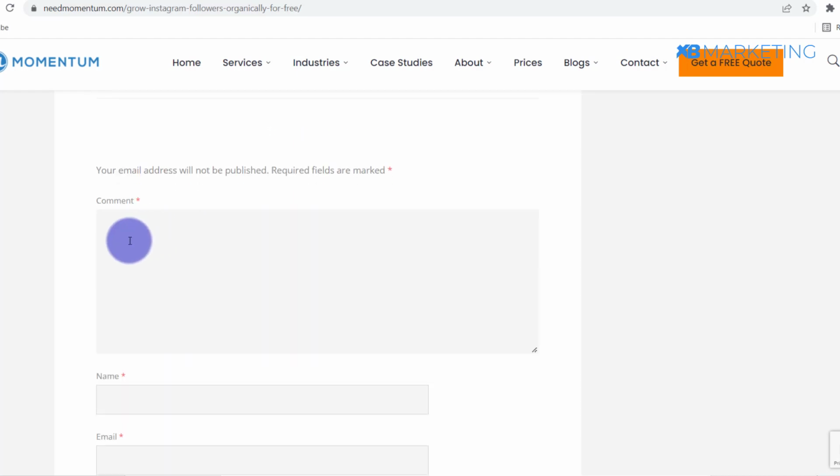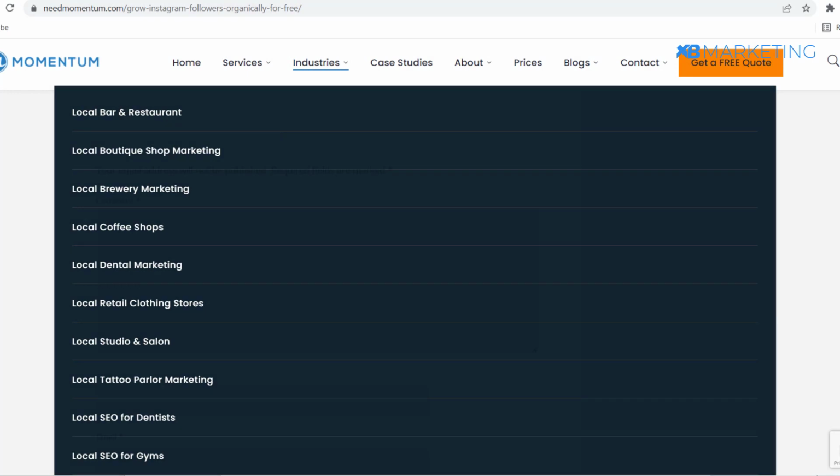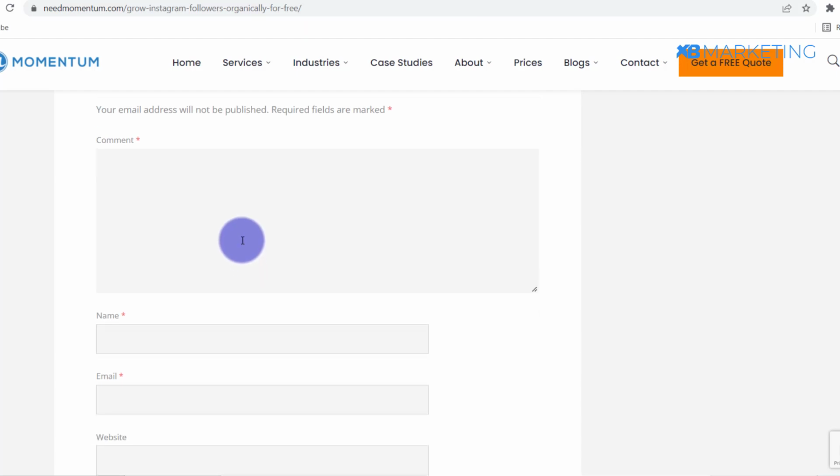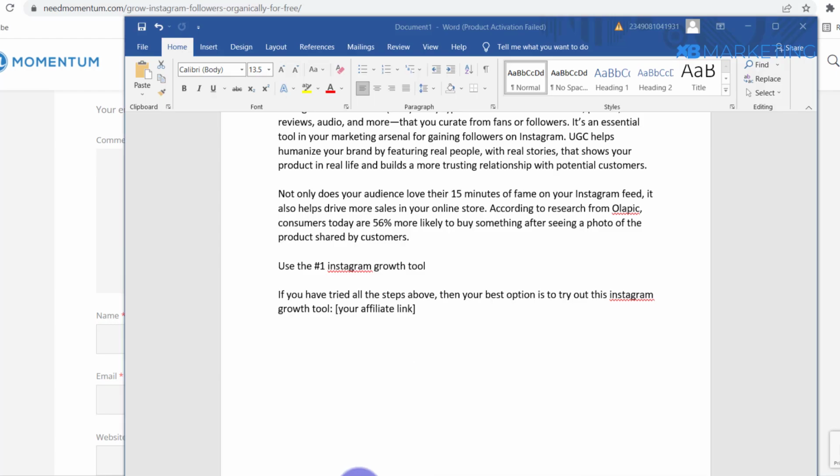As you can see, there's a section where you can leave a comment. So basically you want to leave that post, you want to paste in that script right there, because that script is giving value on how to grow on Instagram. And from there, you can also leave a link to your Digistore affiliate link that I just showed you previously.